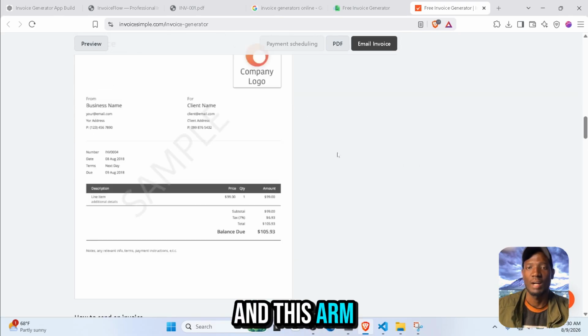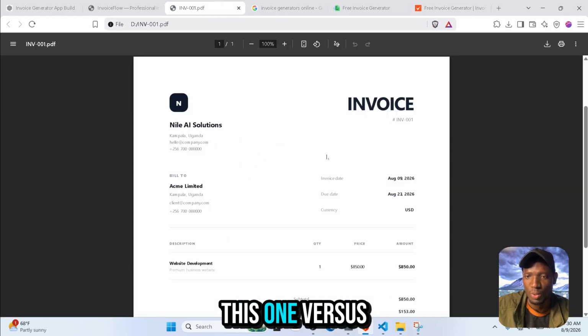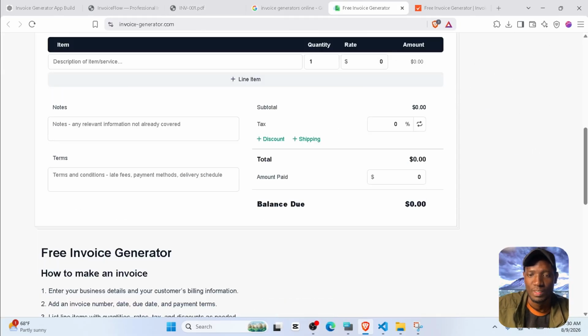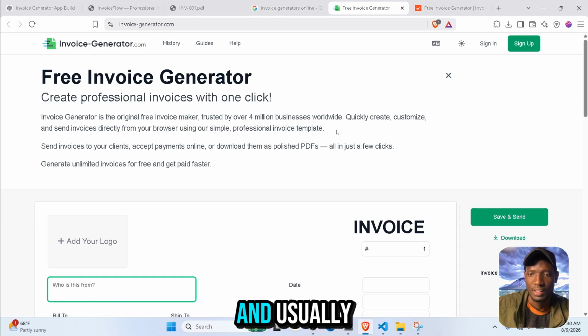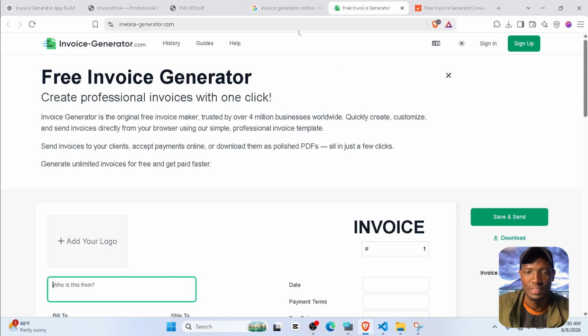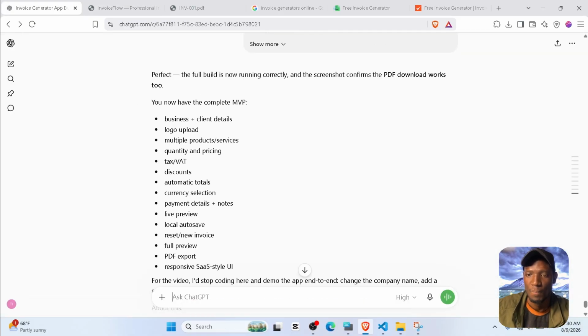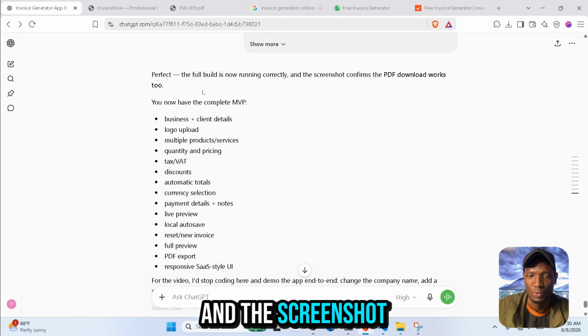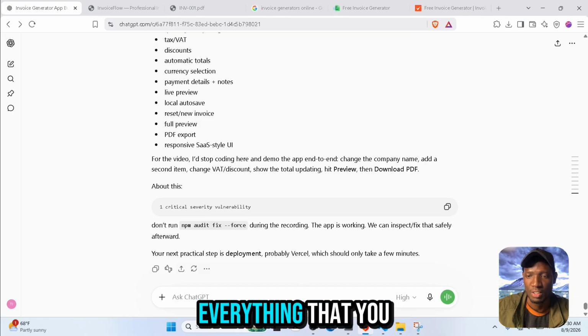This can guarantee you ours looks very modern compared to this one, and ours makes it look like a real invoice. Ours is very professional. The full build is now currently running, and the screenshot confirms the PDF works. So you can have multiple variables, everything that you might need.